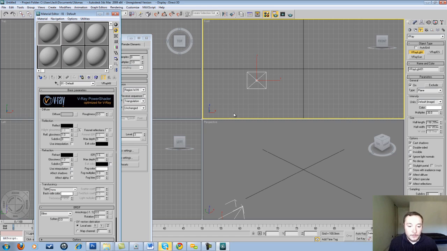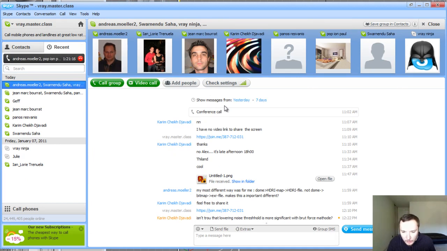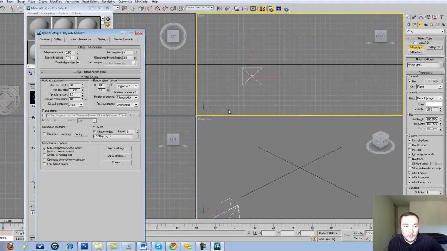So this basically doubles all to lower the noise threshold. It's more with the brute force method. Referring to light cache, we will get to the light cache, but let me just finish this one here. For the global subdivisions multiplier, this is basically how I work.